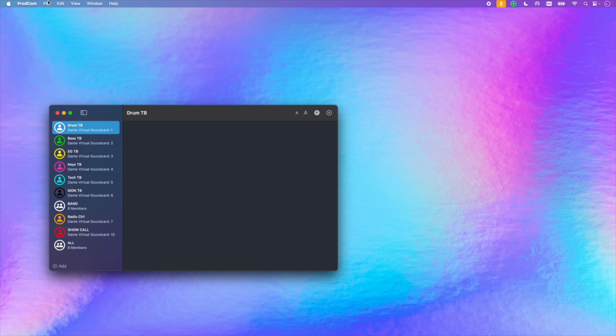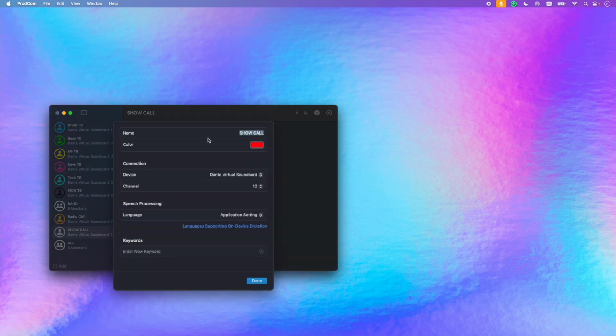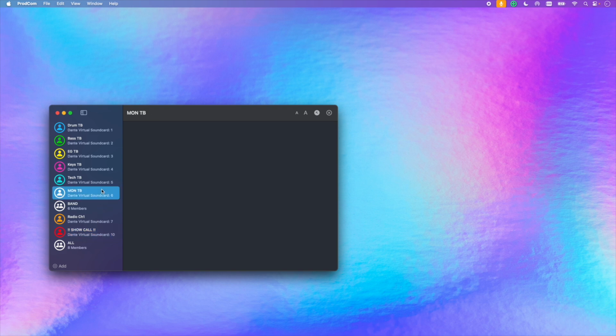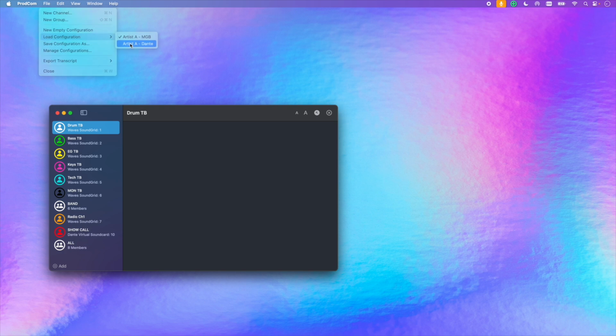Here's a quick example. Right now, you'll see that we're currently on the Dante config. So let's make the show call name stand out a little more by adding some exclamation points to the channel name. We'll do some in the beginning, and we'll do some at the end. Now, let's load our MGB config, and you'll see that the show call name changed back to where it was last time we used this configuration. And then we reload Dante again, and you see the exclamation points are back.